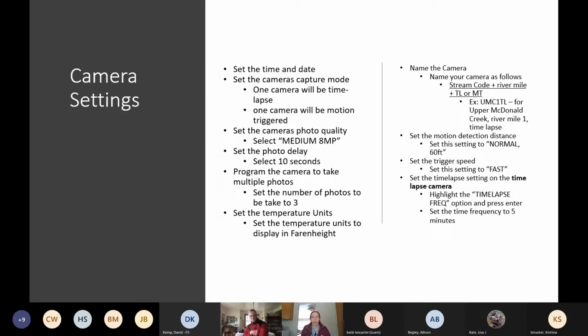For the photo delay, for the motion trigger, we want it at 10 seconds. And then for both the time lapse and the motion trigger, we want 3 photos to be taken each time, temperature to be in Fahrenheit.